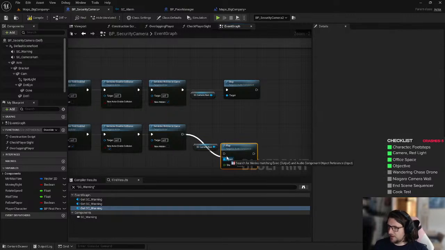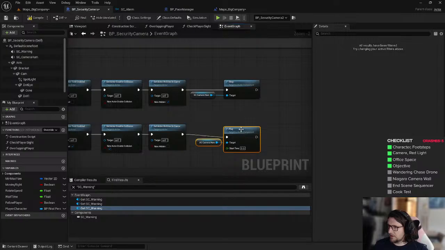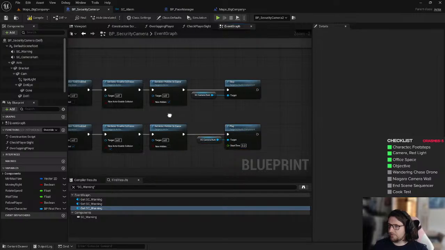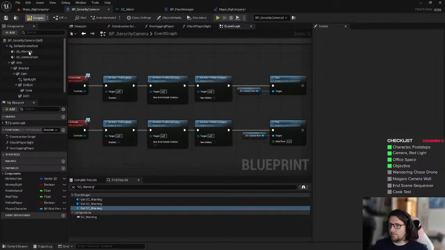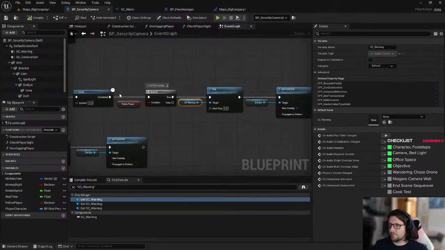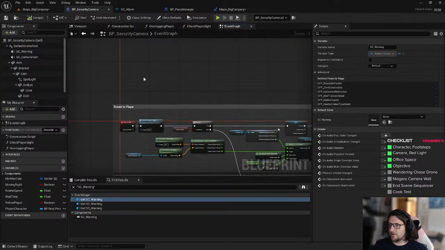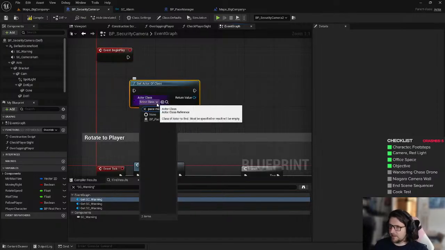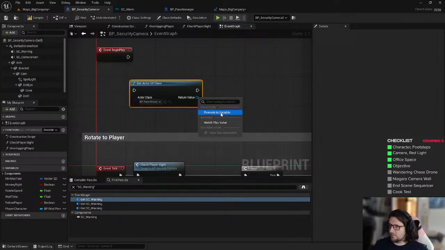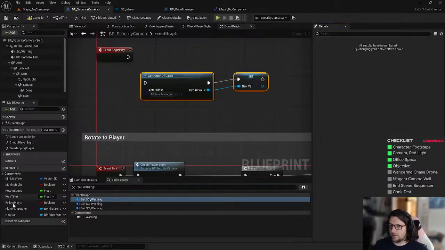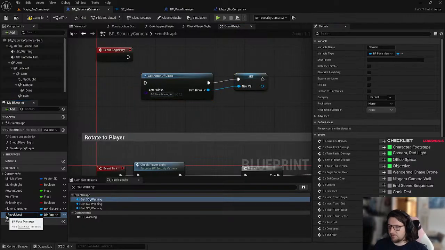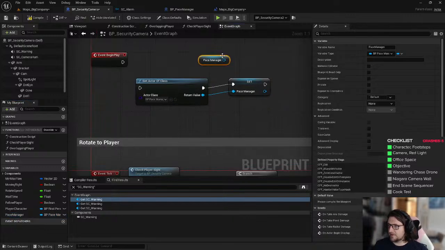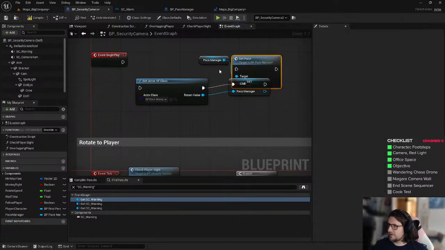This should be play. Okay, so I need it on again. Pace manager. Pace manager, and then this is set pace.